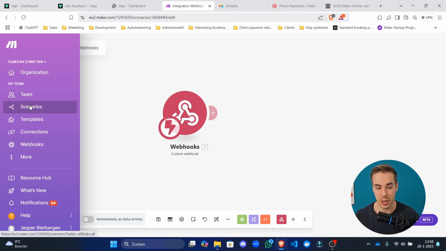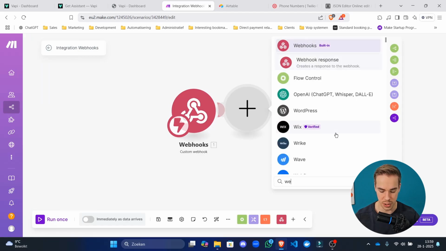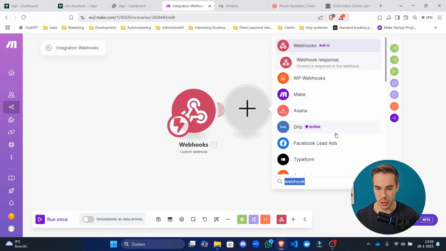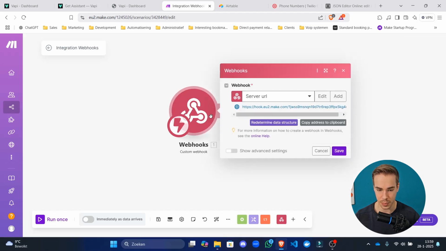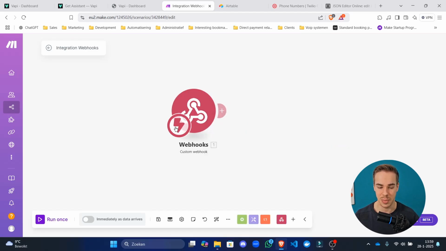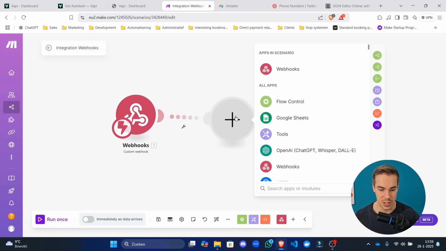You can go to scenarios, create a new scenario, click that module here, and then either type in webhook or find webhook there, and then create add custom webhook. And it should seem something like this. You can just call this server URL. It's going to look like this. And then, yeah, this is the place where all of the messages and information from Vapi are going to be sent to. All right, so this is the webhook.